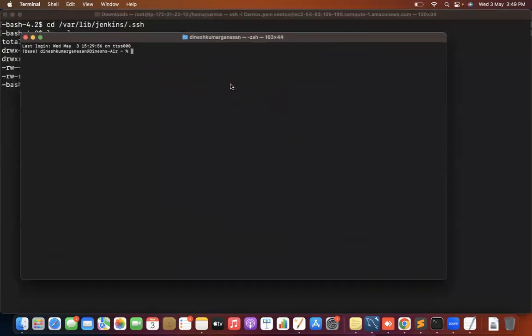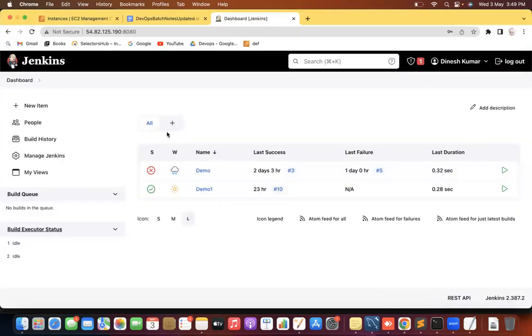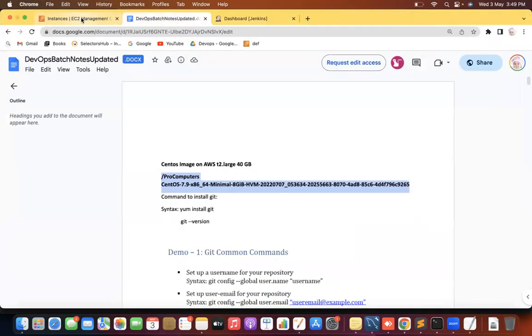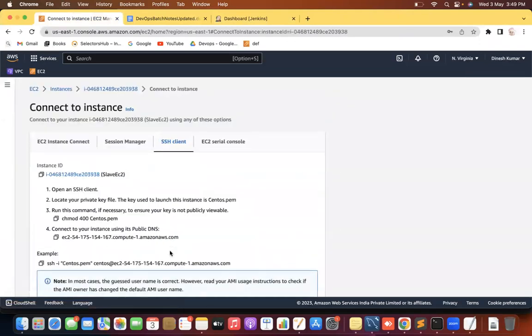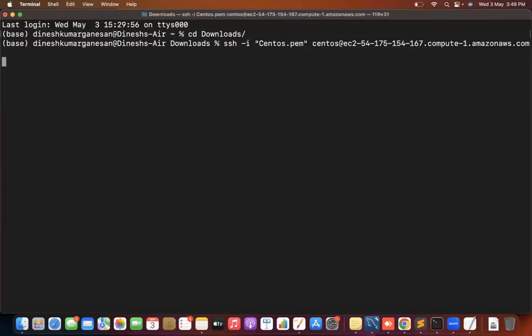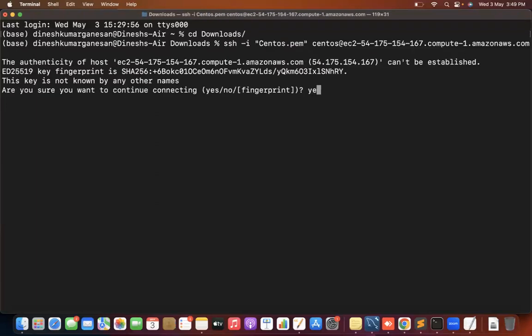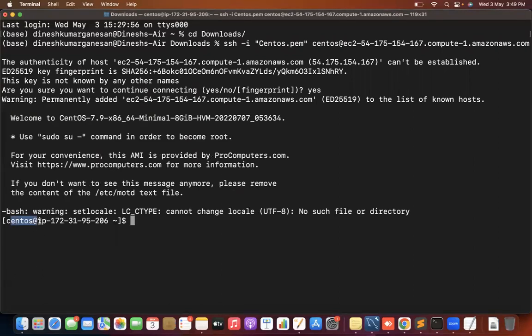For that, I am going to use another terminal. Let me go here to my instance, and let me close this. And this is my slave node. I will copy this. I will type cd downloads/ and paste it, press enter and say yes. It will connect to your slave node. It is connected to your slave node.